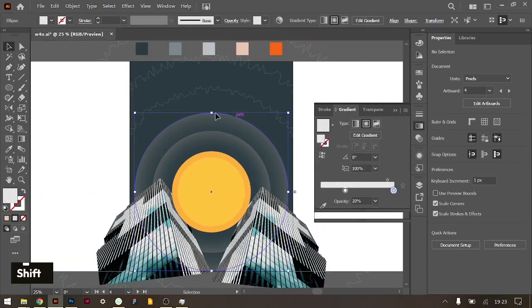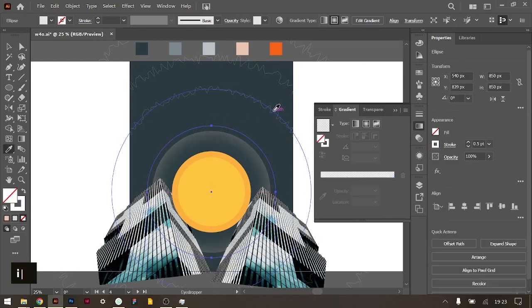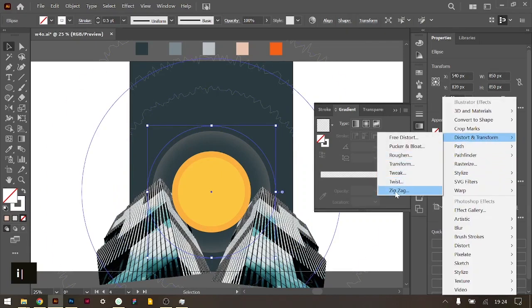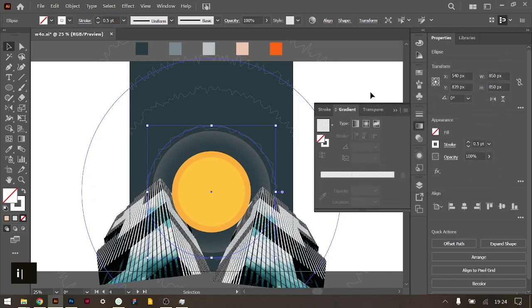Good. So this one, I want it to be very close, but I also want it to have this effect. So go back to that. We'll go back to roughen, reduce the intensity, reduce the details, increase the intensity a little bit. Sorry, I think it should not be too much. Make it smooth. Okay, good.